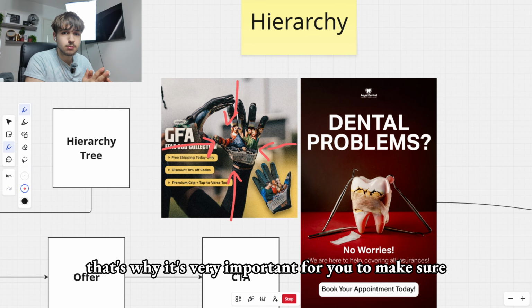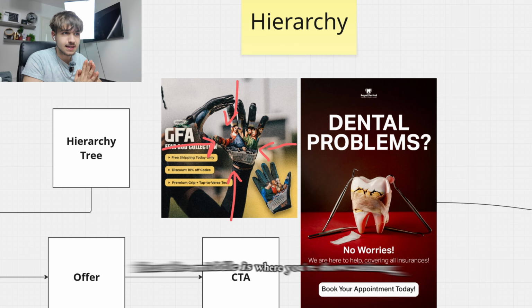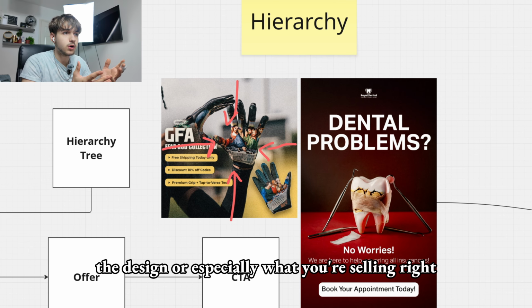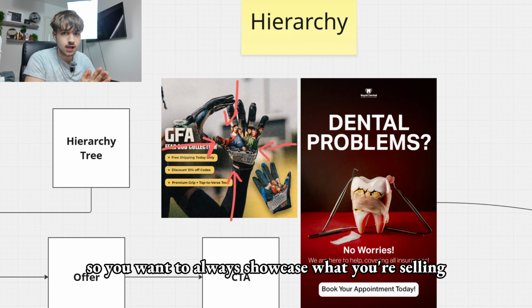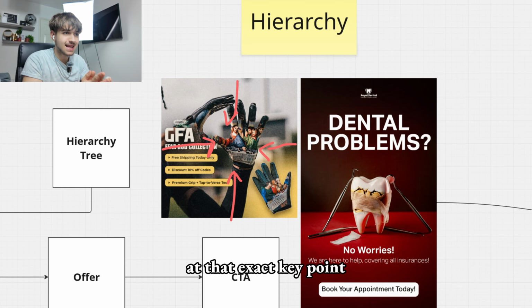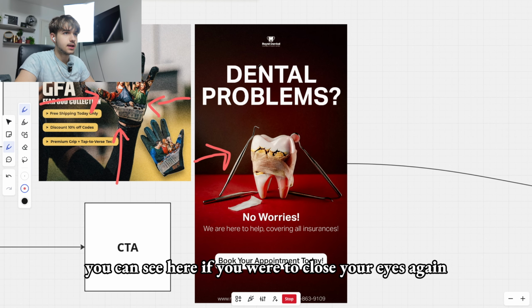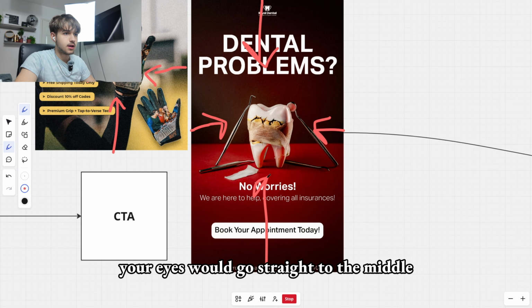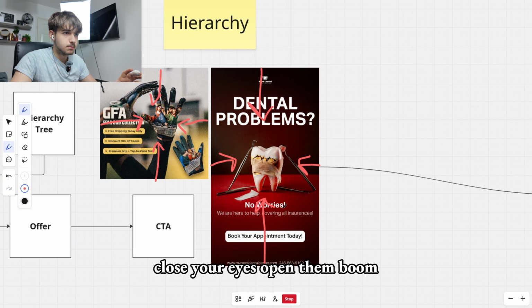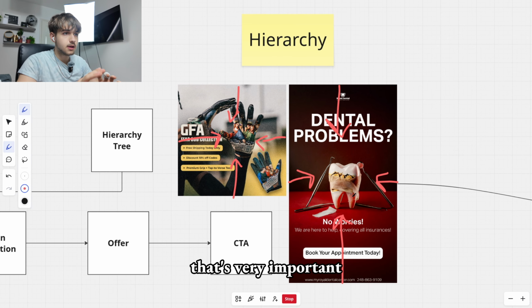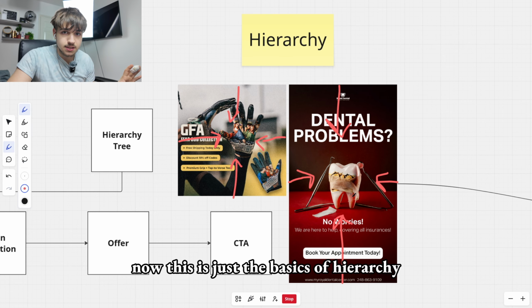And so that's why it's very important for you to make sure that the middle is where you're showcasing the design or especially what you're selling, right? So you want to always showcase what you're selling at that exact key point. I'm going to show you another example here. You can see here, if you were to close your eyes, again, your eyes would go straight to the middle. Close your eyes, open them, boom, straight away, right to the tooth, okay? That's very important. Now, this is just the basics of hierarchy.